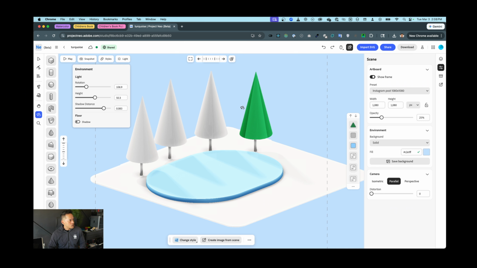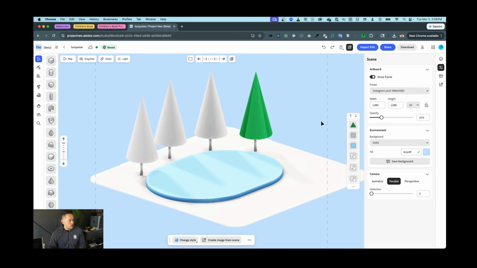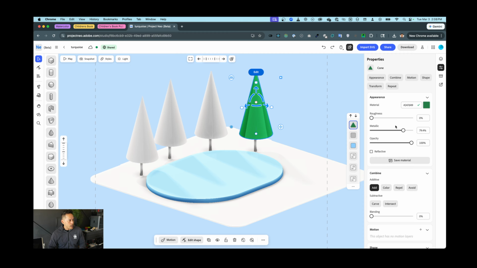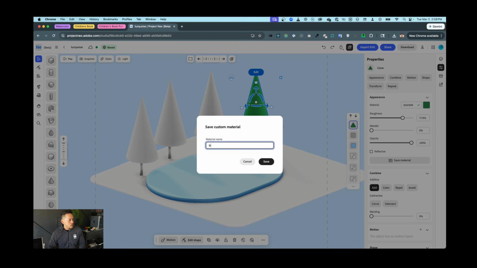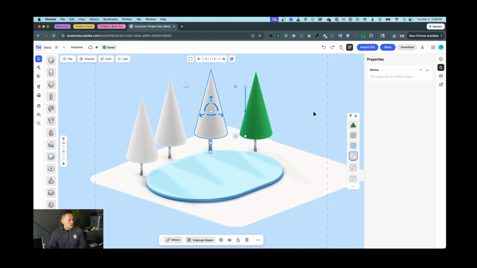Let's go back and press V to select, and it is essentially supposed to get affected by the light, but right now I don't see it. So let's increase the roughness again. Oh, there you go. You can tell there's some sheen, but let's remove the metallic. Let's save the material as tree, and then we can end up applying that to each of these guys.